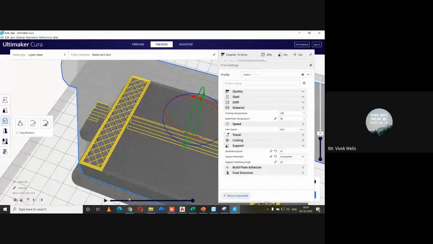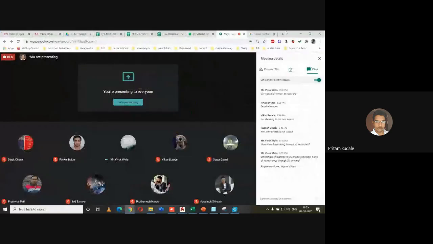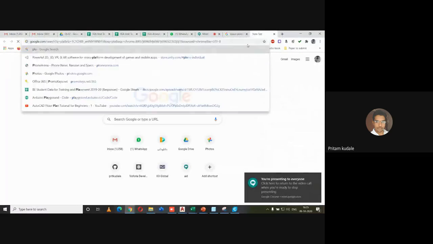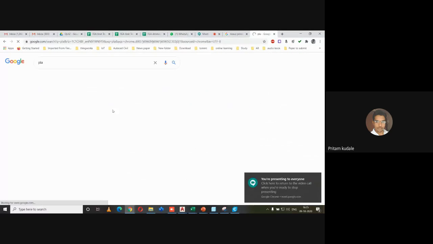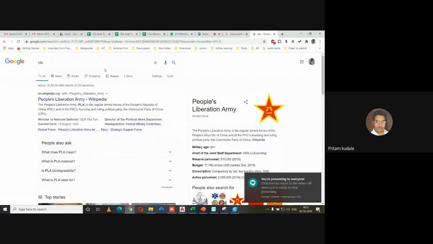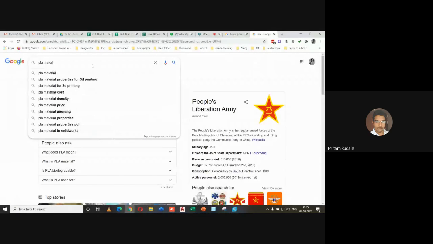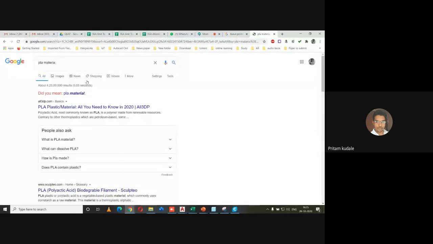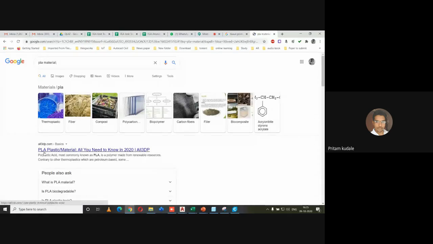PLA is nothing but polylactic acid. So this is the material, and the abbreviation is most commonly used. If you just search for PLA material, you will get it on Amazon also. A 1 kg roll of it comes.